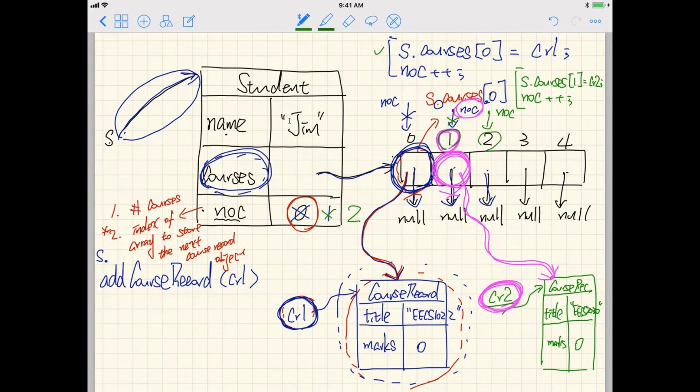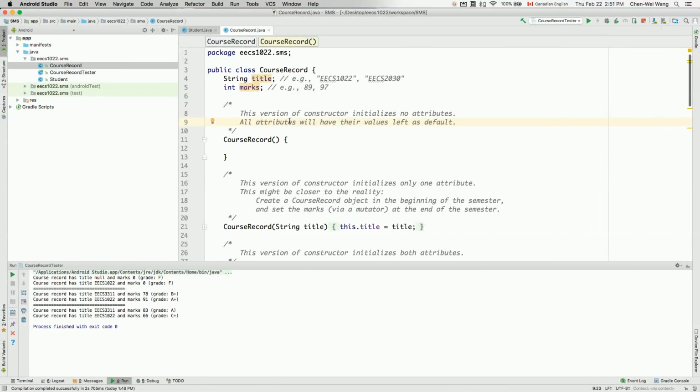Okay, so there are 2 purposes for this NOC counter. Again, I'm trying to show you a particular pattern for managing this array attribute over here. So you can add objects into this particular array, one by one. Also, as a practice, you can think about what's going to happen if you have, let's say, a third course record object to be added into the array. You can also try to do the diagram by yourself. Okay, let's now go back to Java code and let's see how we can do that.